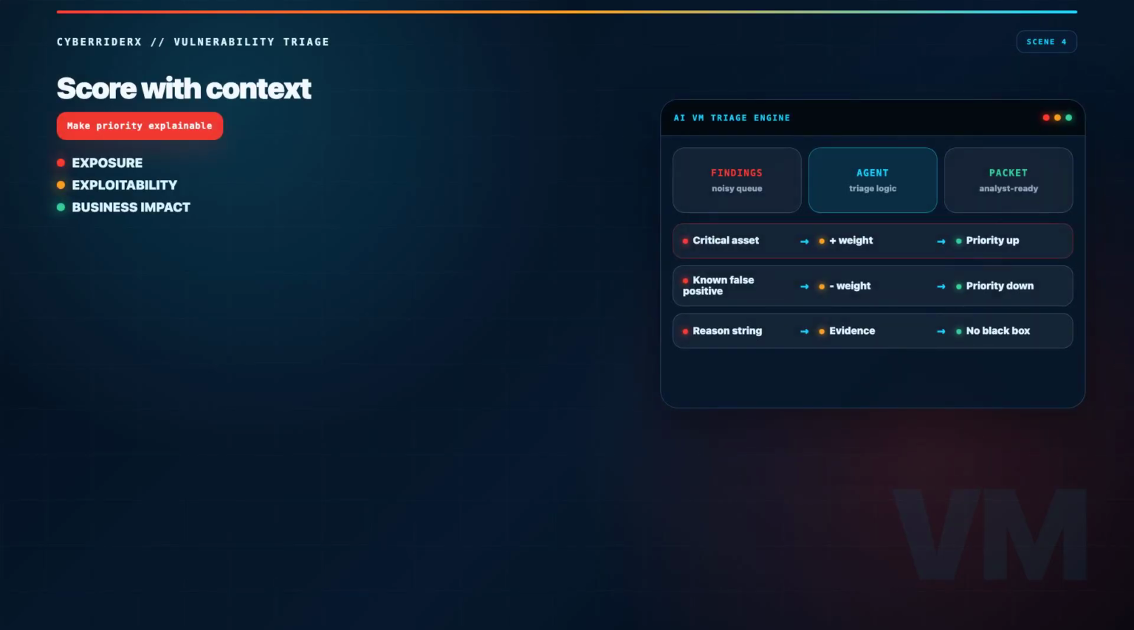Then the agent calculates a triage score. I would not make that score a mystery. I would make it explainable. Internet-facing critical asset, add weight. Known exploited vulnerability, add weight. Exploit publicly available, add weight. Duplicate finding already ticketed, lower priority or link it. Low-risk internal lab system, lower weight. Past due remediation, add urgency. The point is not to replace analyst judgment. The point is to make the first review faster and more consistent.